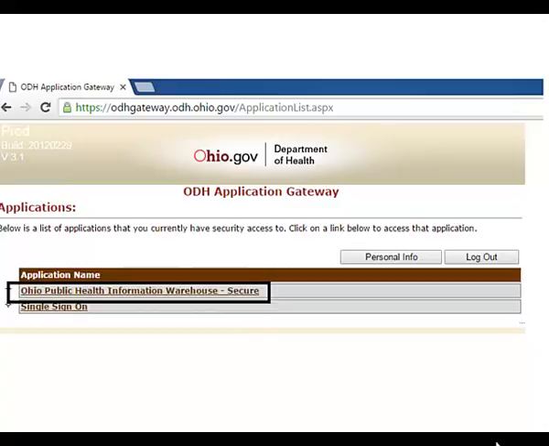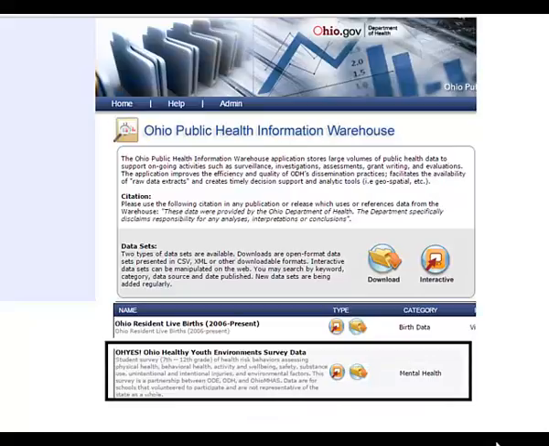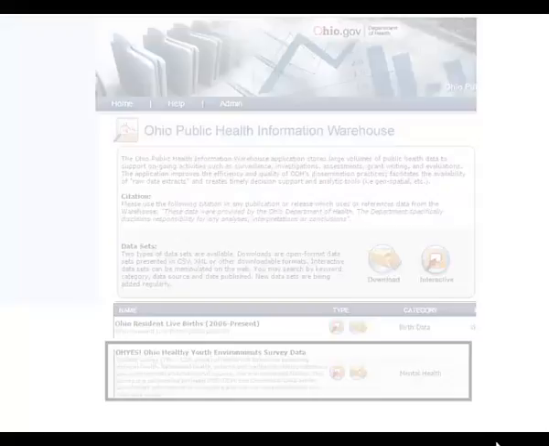Click on the Ohio Public Health Information Warehouse. A list of data sets is shown. Click on OHYES to access the landing page. If you do not see OHYES listed, check Mental Health and the filter button.